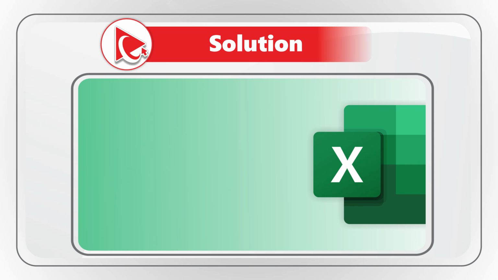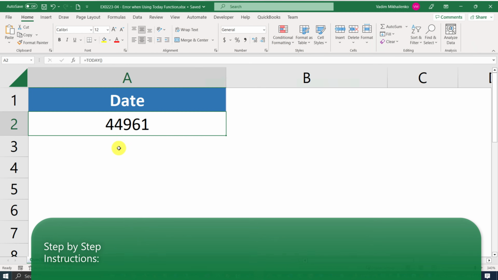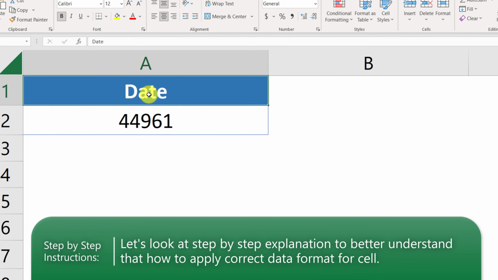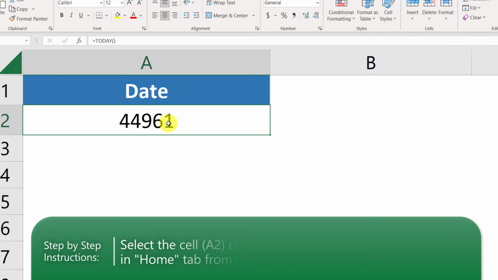As you might have figured out, the answer is C, wrong cell format. But why? Let's jump to Microsoft Excel to see how we can solve the issue. I tried to simulate this scenario in Excel, and you see that cell A1 has a header, and cell A2 has the actual value. And even though we typed the TODAY function here, the value is 44961 instead of the correct today's date.